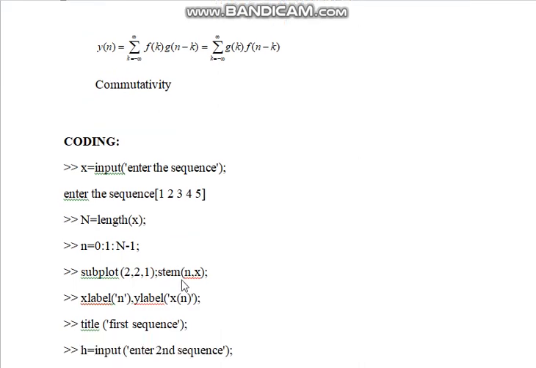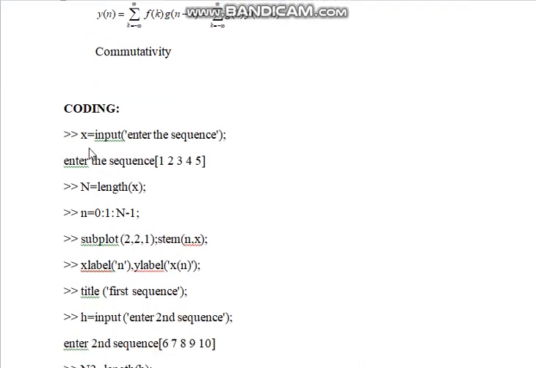Now we will discuss the coding of this program. We have taken one input with this command. We can enter any sequence. I have taken 1 2 3 4 5. You can take any other sequence. First we will give n, which represents the length of the input. Now small n, the variable, will start from 0 and end at n minus 1. If we have 5 numbers, then the sequence n will start from 0 and move to 4. The total length will become 5.